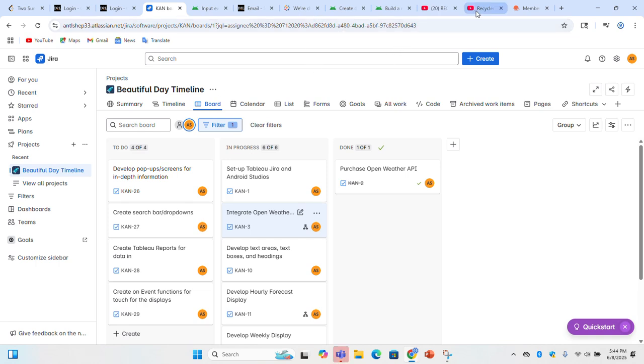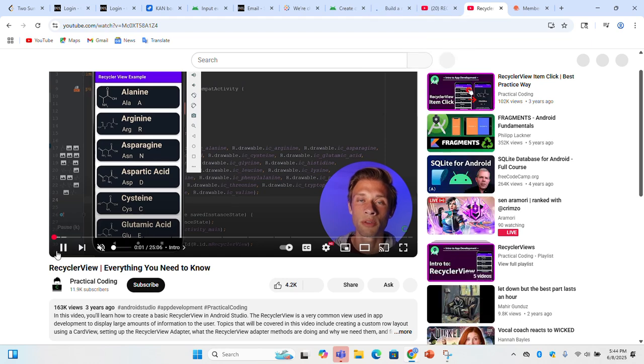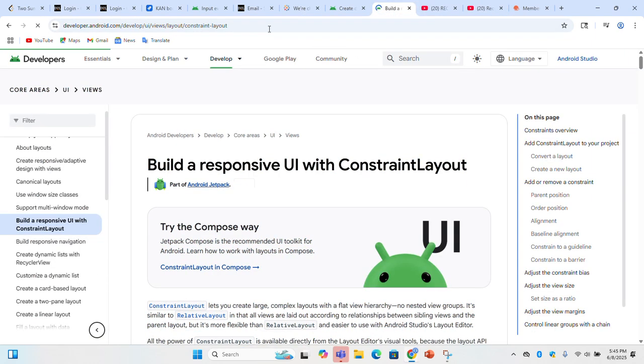I've also been working on the recycler view that I'm going to have to implement. I've been watching a lot of videos on that, as you can see, and I've been reading a lot on development for Android. That's pretty much everything I've done in my time working on this app this week.